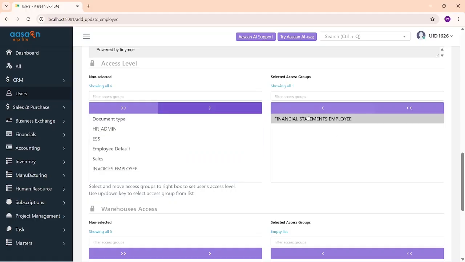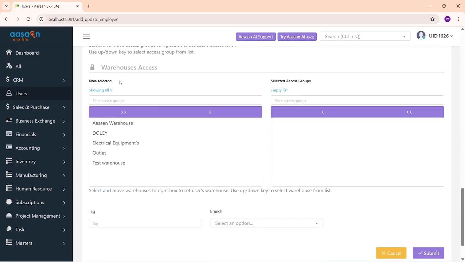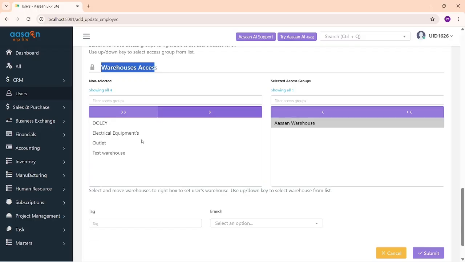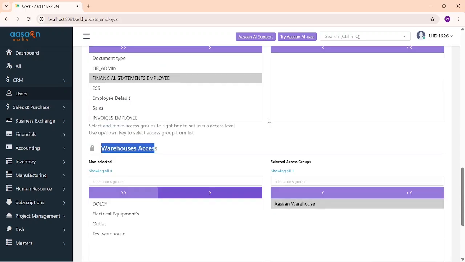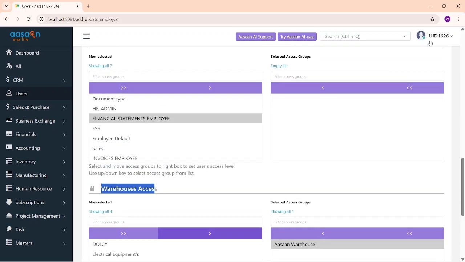Basically, if it's on the right side, it means it has been assigned to them. So this access they have. And if you scroll further down, you will see the warehouse access as well. You can give which certain warehouse they can see, or which will be visible to them, and they can operate in that warehouse. And these access groups you can create on your own as well.